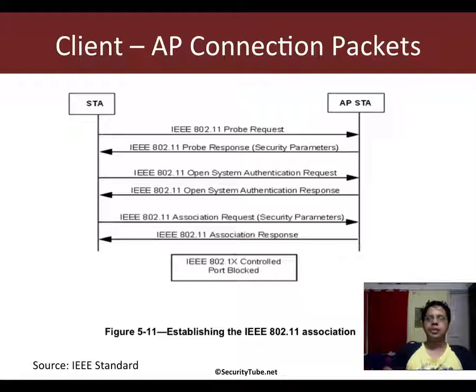So let's quickly summarize what we just saw. The client, which is the STA, as it is called in the IEEE standard, sends out a probe request. Now the access point sends a probe response to this, containing all its capabilities, security parameters, and so on and so forth. Depending on the security parameters, whether it is open authentication or shared authentication, etc., the client makes an authentication request. In this case, it made an open authentication request.